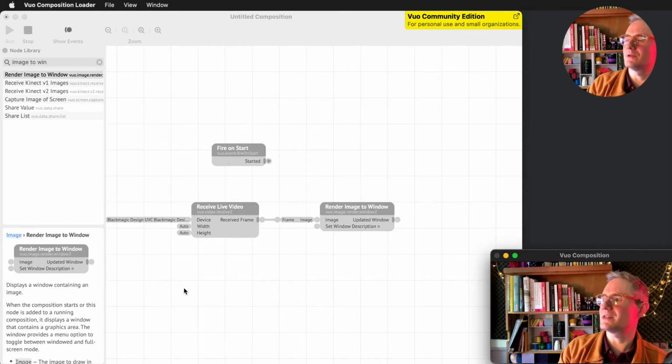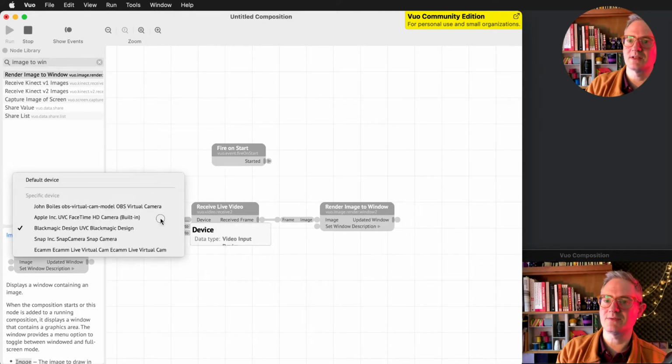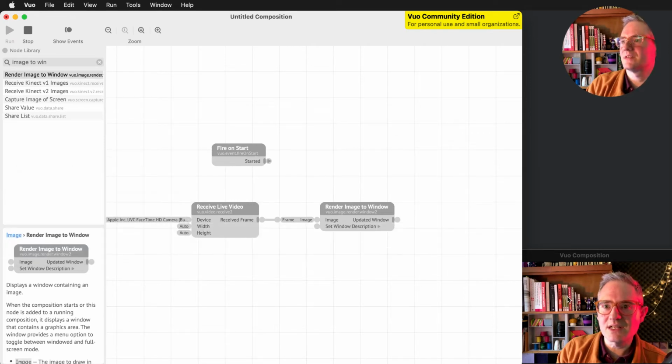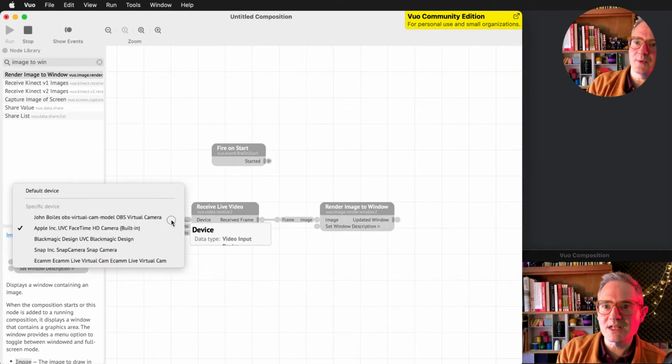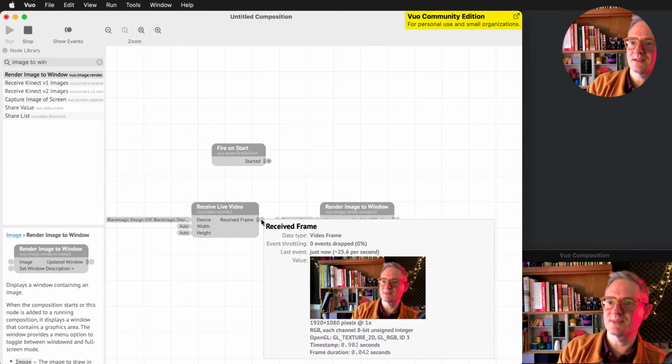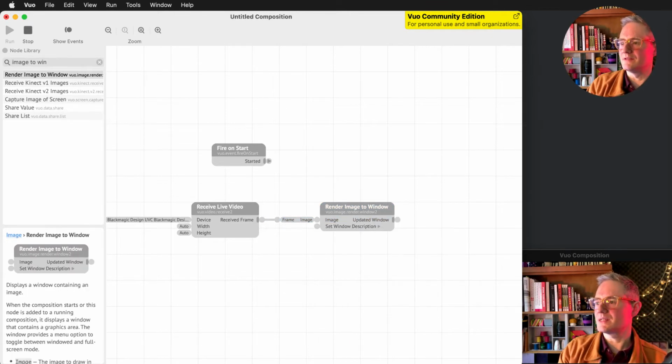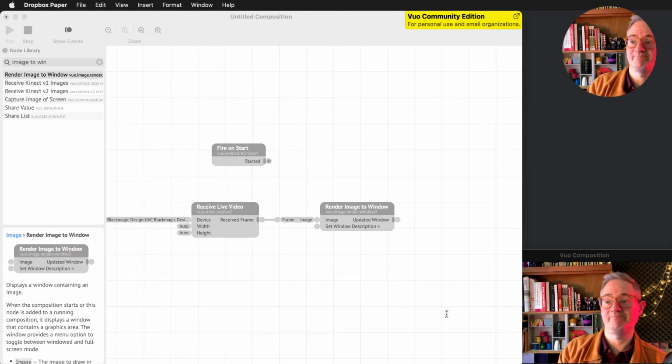And so here's our Vuo composition. I could switch to a different camera, like one that's covered up, and it recompiles. You see it's not getting any frames. But if we select back to one that is getting frames, you can actually preview what's happening down here as well. So at every stage, we can see what's going on. So step 1 is get the video in.